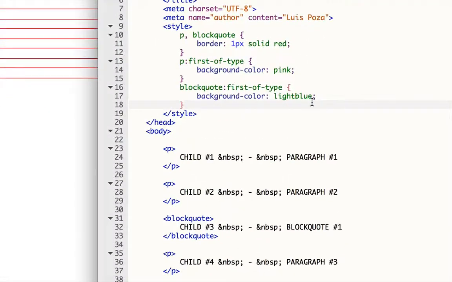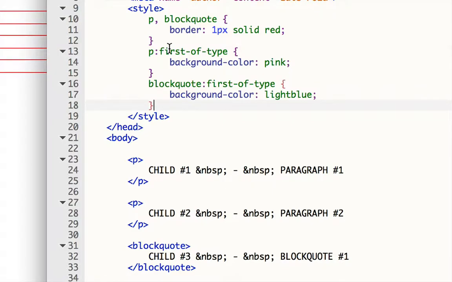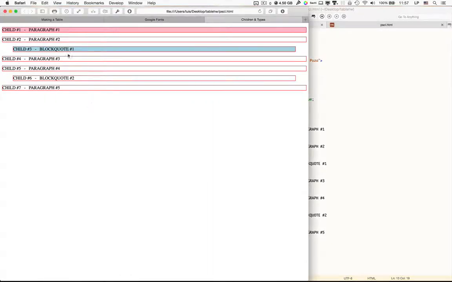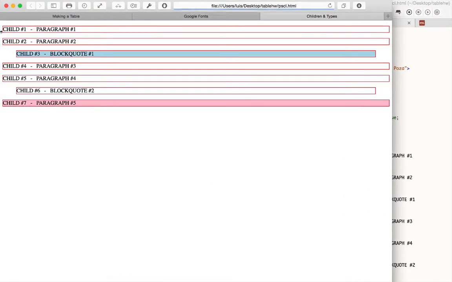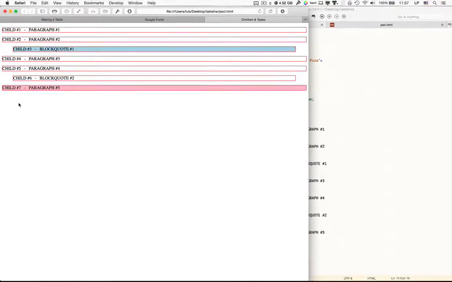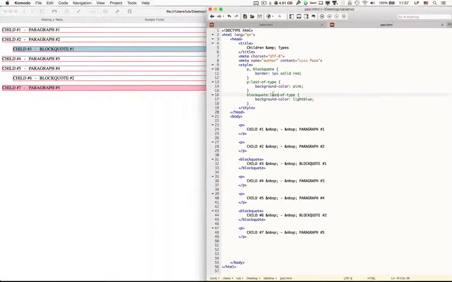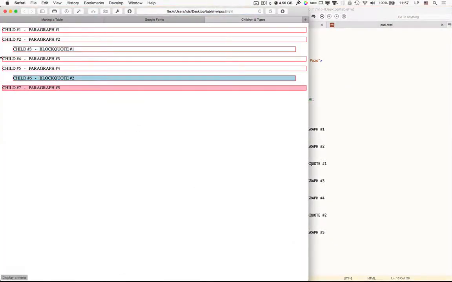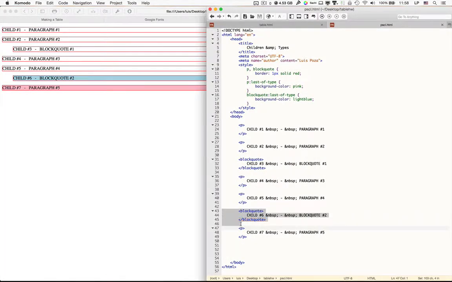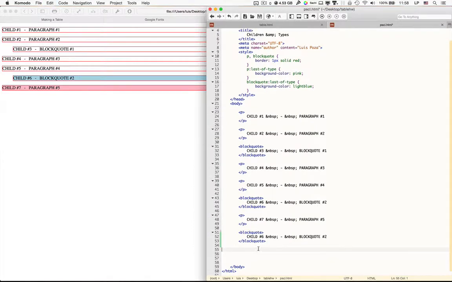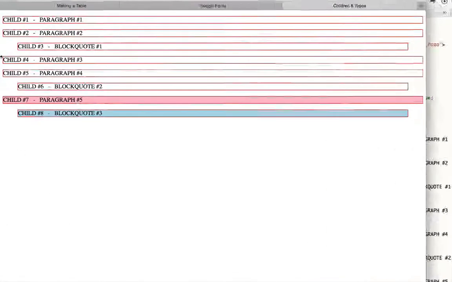Now, we can also change the first and make it into last. So if I change the paragraph into last of type, instead of the first paragraph being pink, I can change it so the last paragraph is pink. Same thing with the block quote. I can go ahead and change that to last of type. And once again, the last block quote changes. Now, if I add a new block quote at the end, and this one will be block quote number 3, and it'll be child number 8, now that one gets blue.